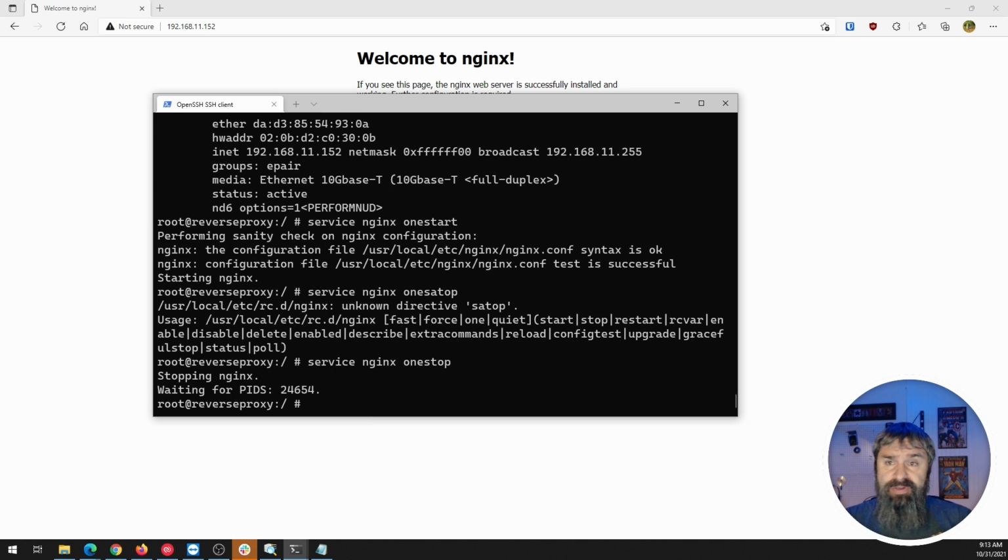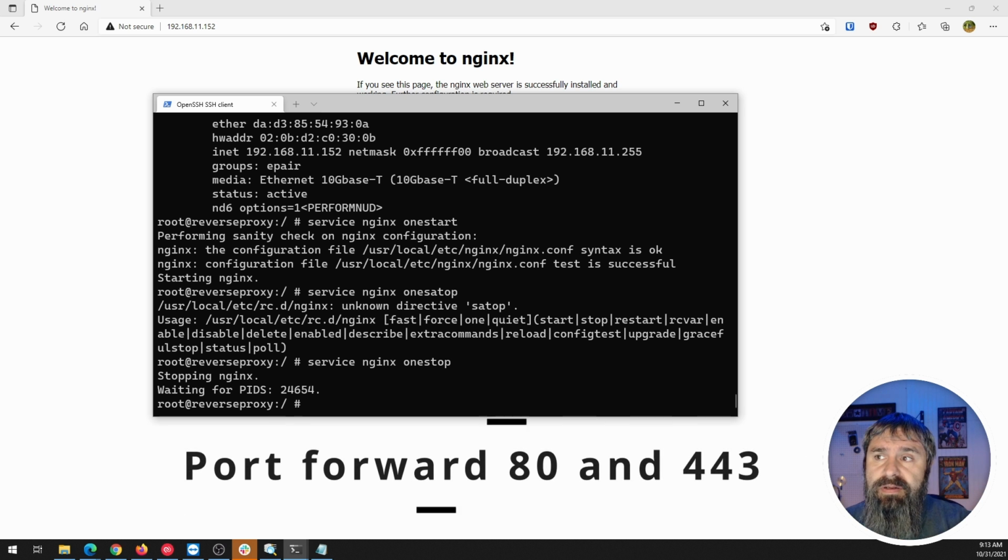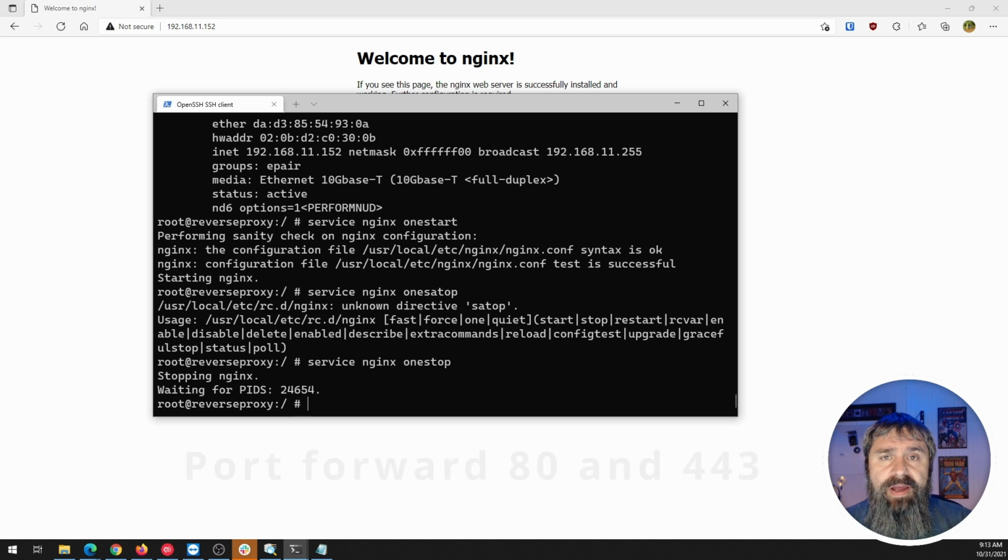So from your router side, you need to do a port forward to port 80 and port 443 to this IP address of the Nginx jail. In my case, it's 192.168.11.152. So you'll do a port forward in your router. Your mileage is going to vary on what router you have as to how you actually do that. So we're not going to cover that in this video.